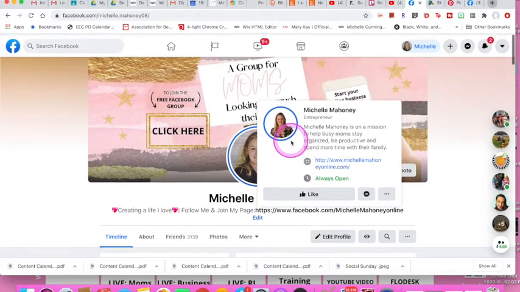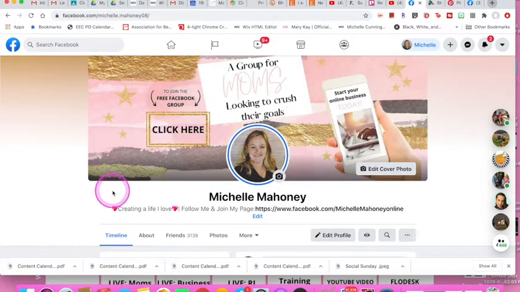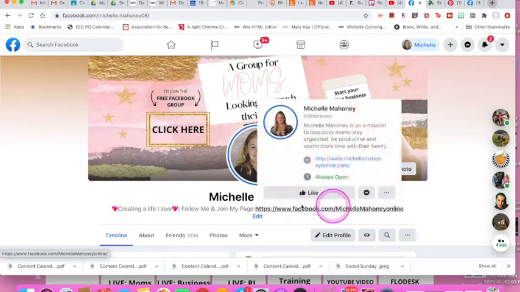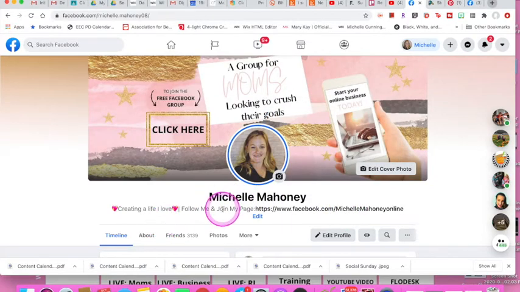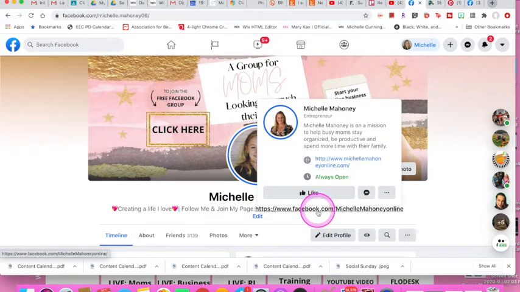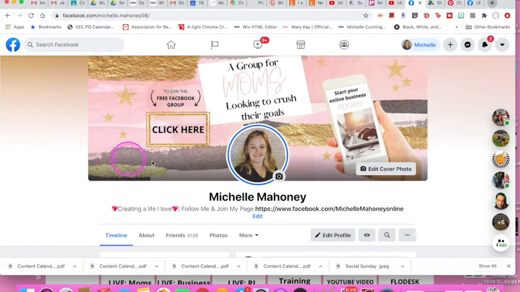Okay, real estate, links. You want them to be able to access links. You want new people, right? So this is simple. You just click edit. I just put a simple little quote here, creating a life I love, follow me and join my page. Literally, you can just copy and paste exactly what I put if that makes you feel better, whatever works for you, but obviously put your own links so you have them going to your page.